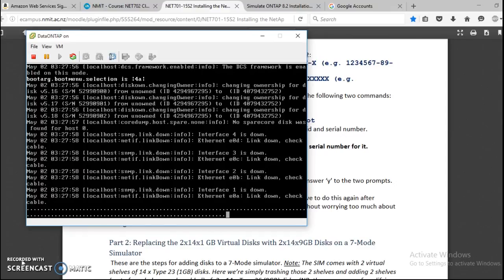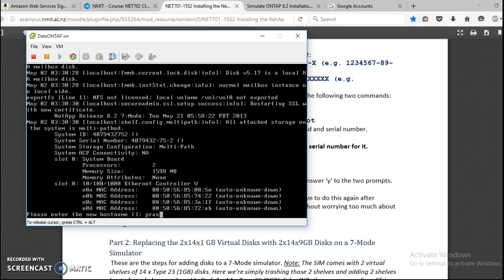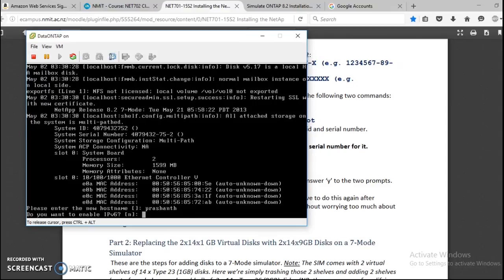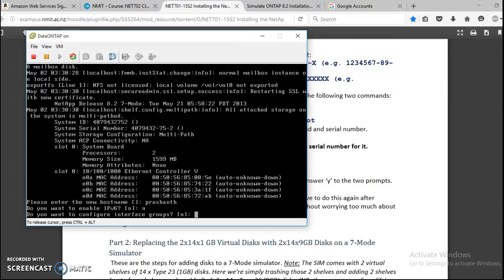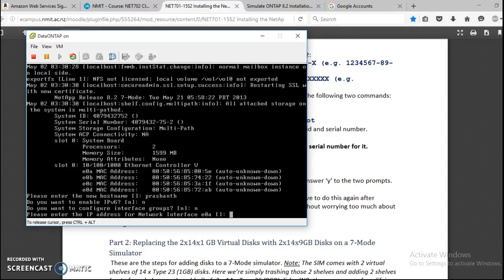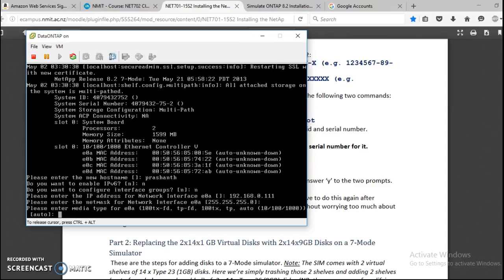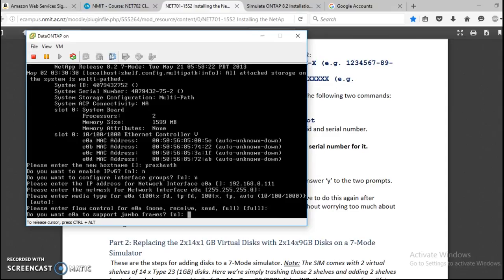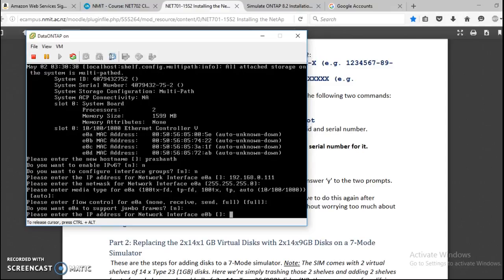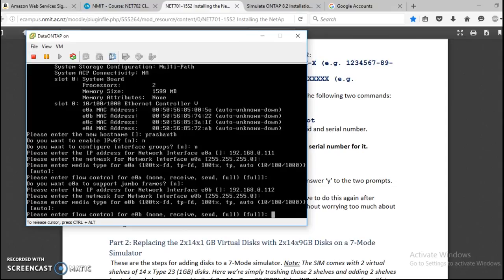Here we should have patience, and after this it is asking for the host name. I am entering my name, Prashant. After this, I am skipping the IPv6 settings by pressing no. Interface groups, no. After that, for interface e0a, I am giving the IP address 192.168.0.111 and pressing enter, and we have to press enter 4 times, and it will ask for the e0b interface. Here I am entering 192.168.0.112, and pressing enter 4 times.